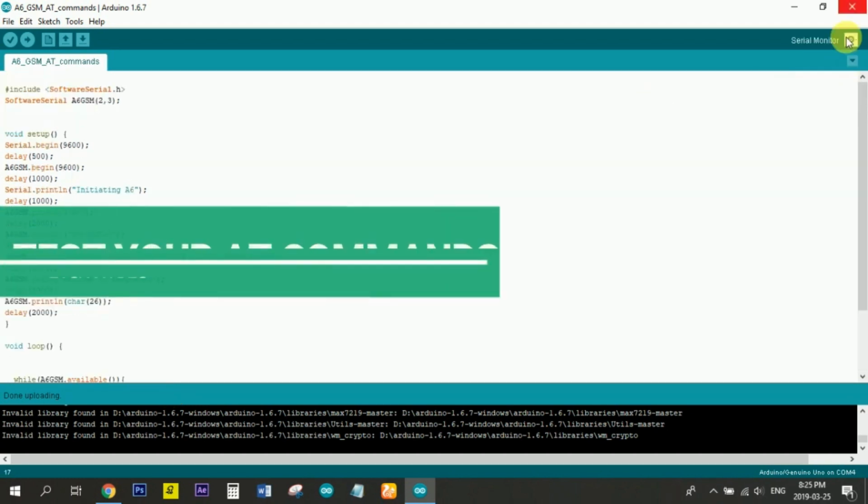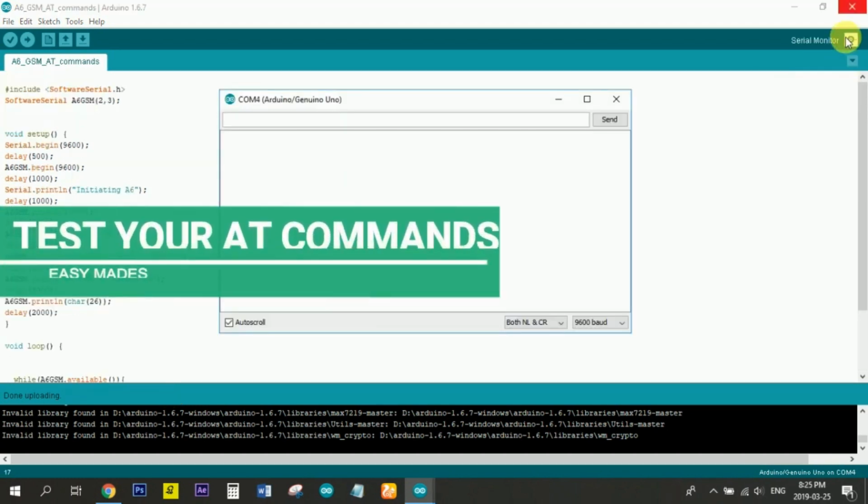Once it is uploaded, first you will receive an SMS to the phone number you have entered. Now, run serial monitor and check AT commands. If you want to know about AT commands, you can see my video related to SIM 800L module.